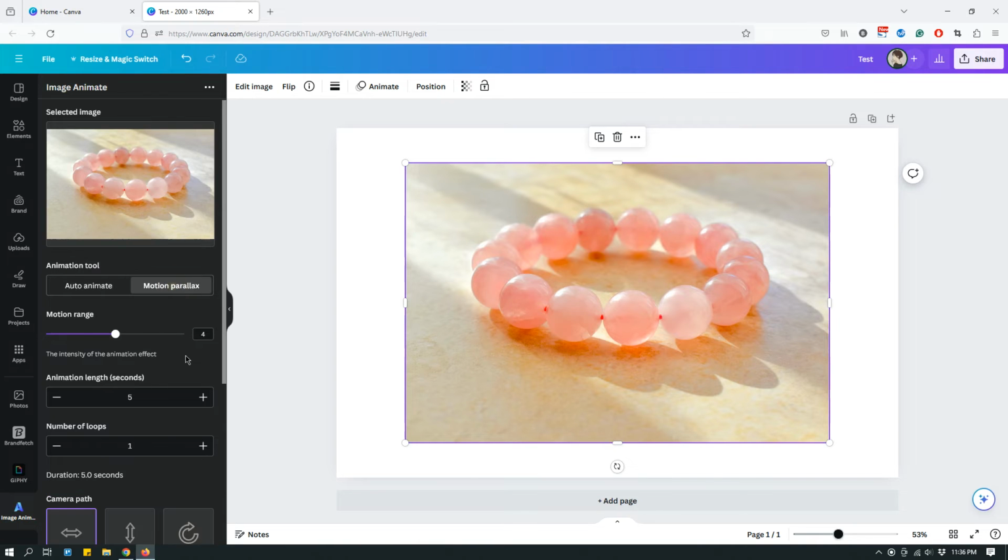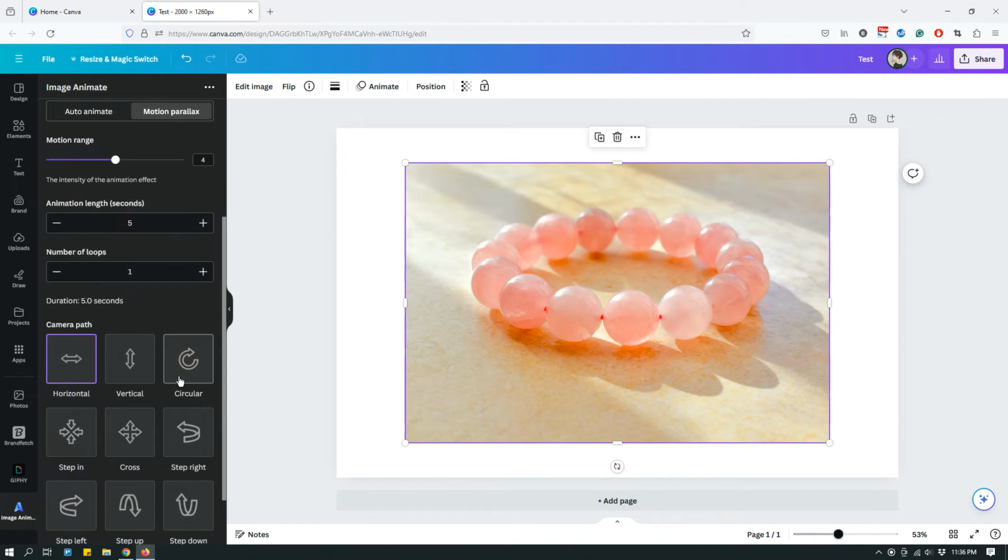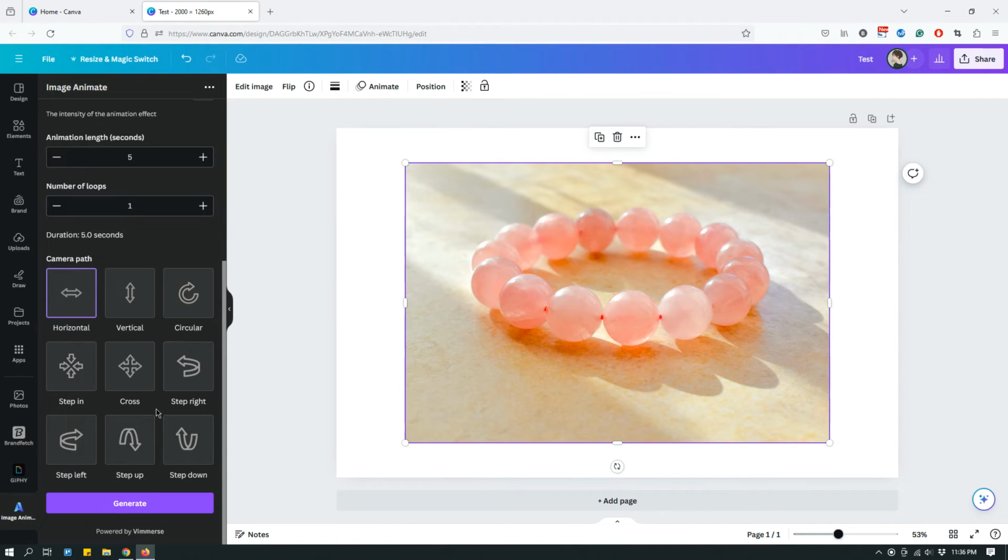But if you select Motion Parallax, then you can select a camera path for the motion, and you have several different options. You can read through them, play around with them, and see which one you like best. For this video, I'm just going to choose a simple one, something like Step Up maybe, and see how it comes out.